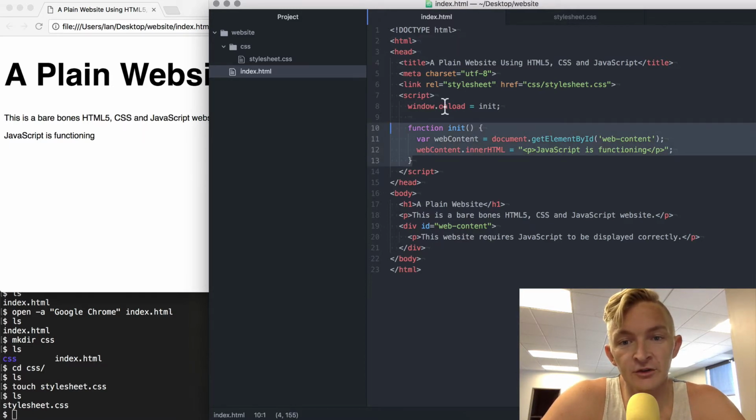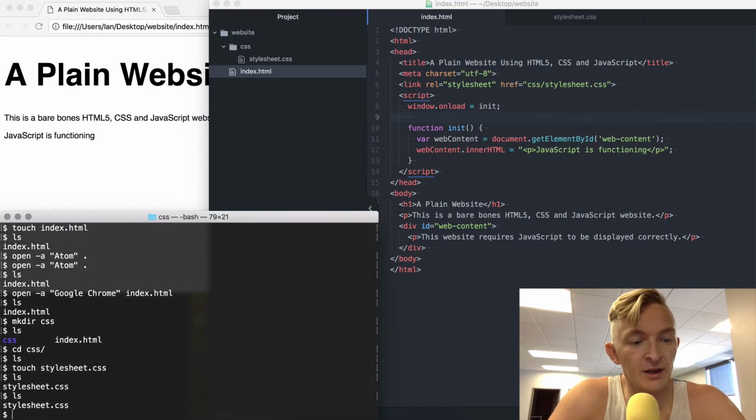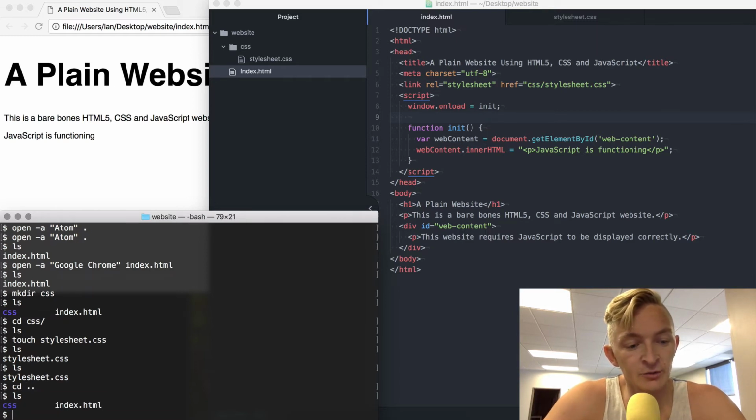The last thing that we'll want to do is link the JavaScript, because aside from a few obvious functions, you're going to want to have your JavaScript divided up within folders. So to do that, we're going to go back into our terminal. We're going to change directory to get back to the root. If we list, we should see our CSS and index files.